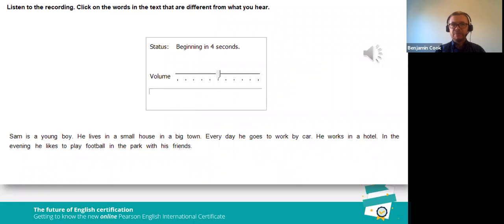Now, when we design this item, when we write this item, we obviously need to make sure that what you see on screen, the text here, still makes sense. Sam is a young boy is possible. That's perfectly fine. What we don't want is to make it easy for test takers to guess. If it was Sam is a young cat, for example, that would obviously be wrong, and you wouldn't even need to listen. You just click on that word and say, well, that's clearly wrong. So the text that you see on screen has to make sense, but it's different when you actually come to hear the listening.